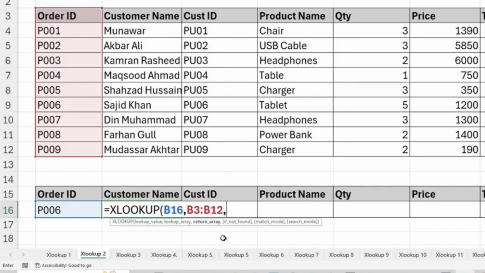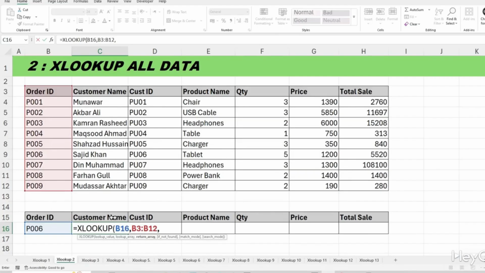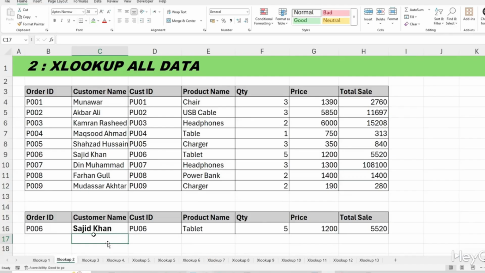After that, I added a comma, and in the previous example with return array, I used it to select just one column. Now, since I need the results for all the relevant columns, I will select all the necessary columns of the data, then close the bracket, and press enter. By applying this formula just a single time, all the various parts that were previously written in this example have been automatically fetched here, providing a complete and accurate output.